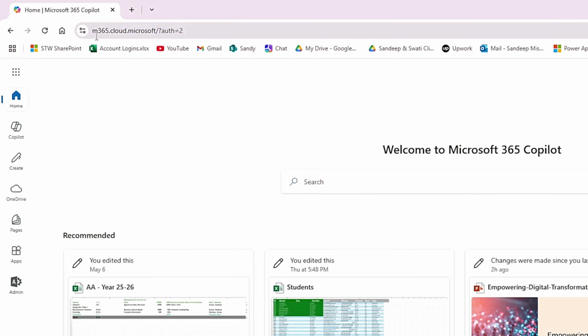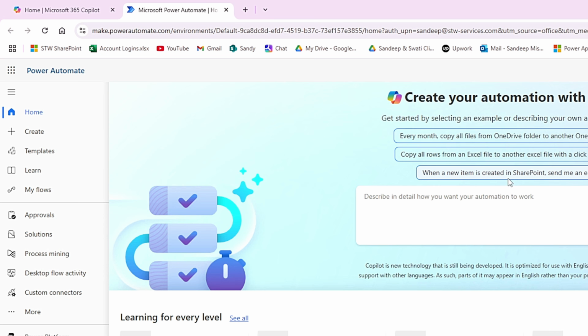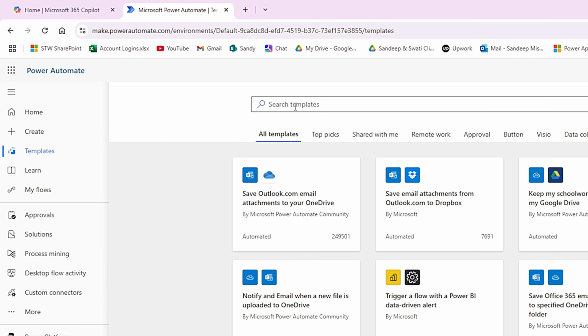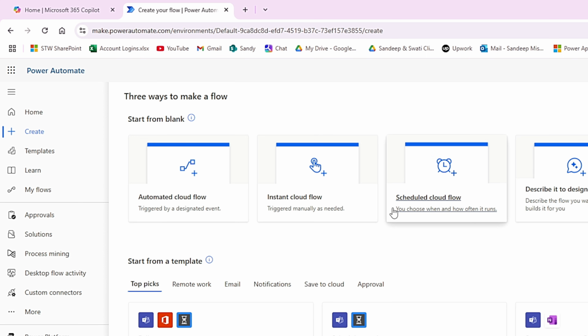So let me share my screen, and here you can see I'm on the page Microsoft 365 cloud.microsoft.com, and you can click on launch menu, and there you will find Power Automate. Click on this link, it will take you to a page, and that is the Power Automate page. So here, my friend, you can see we have templates. Go there and search for Excel, and there you can see all those templates which are available for Excel sheet automation.